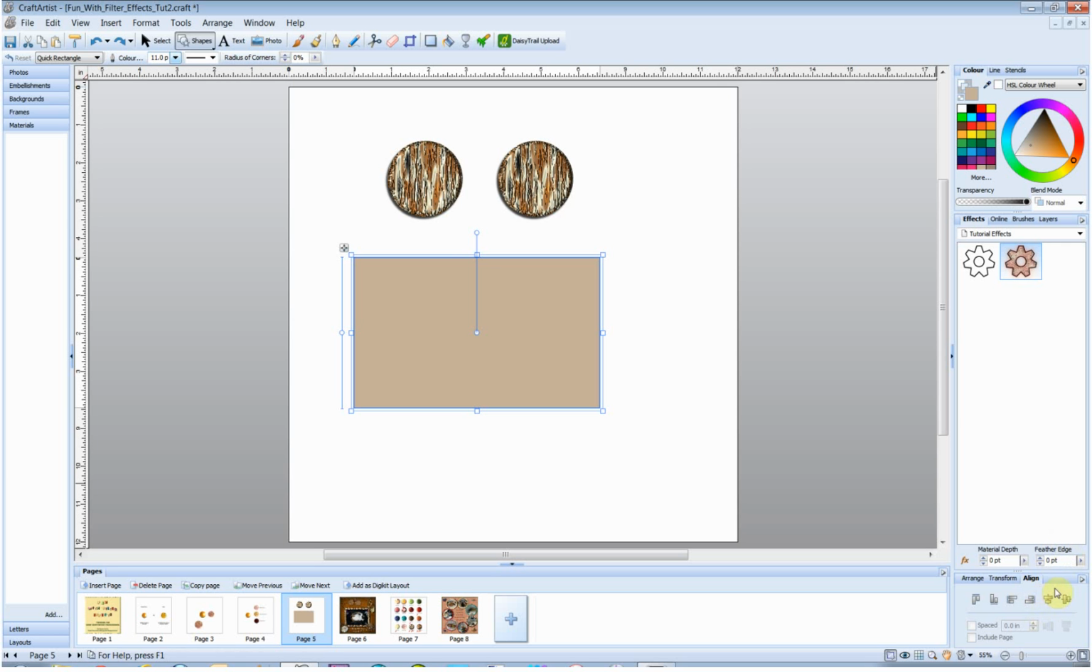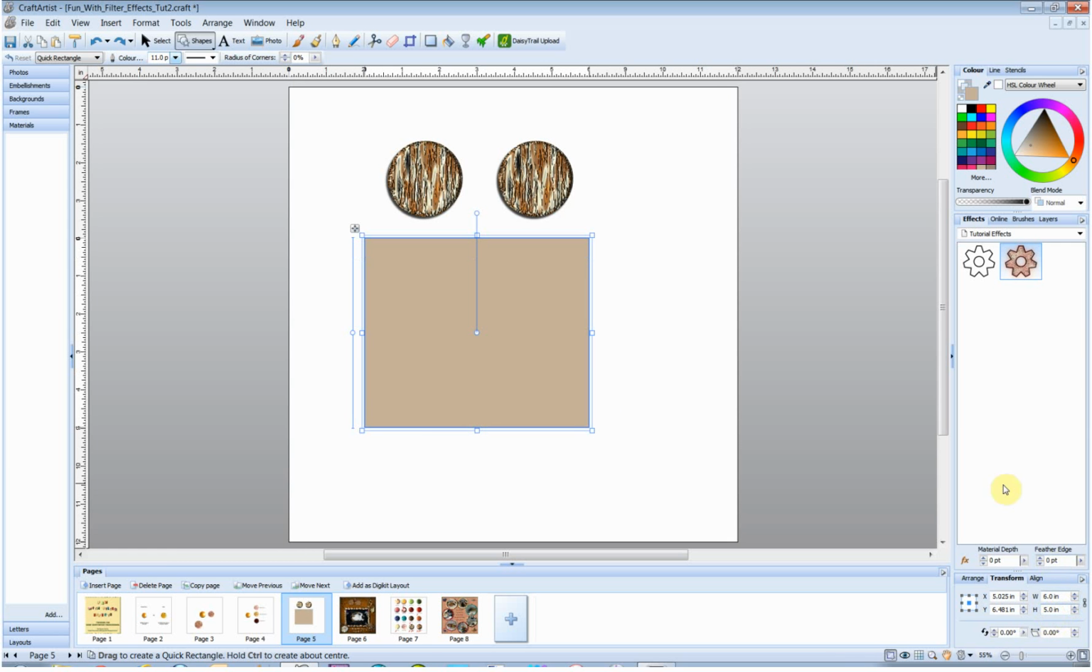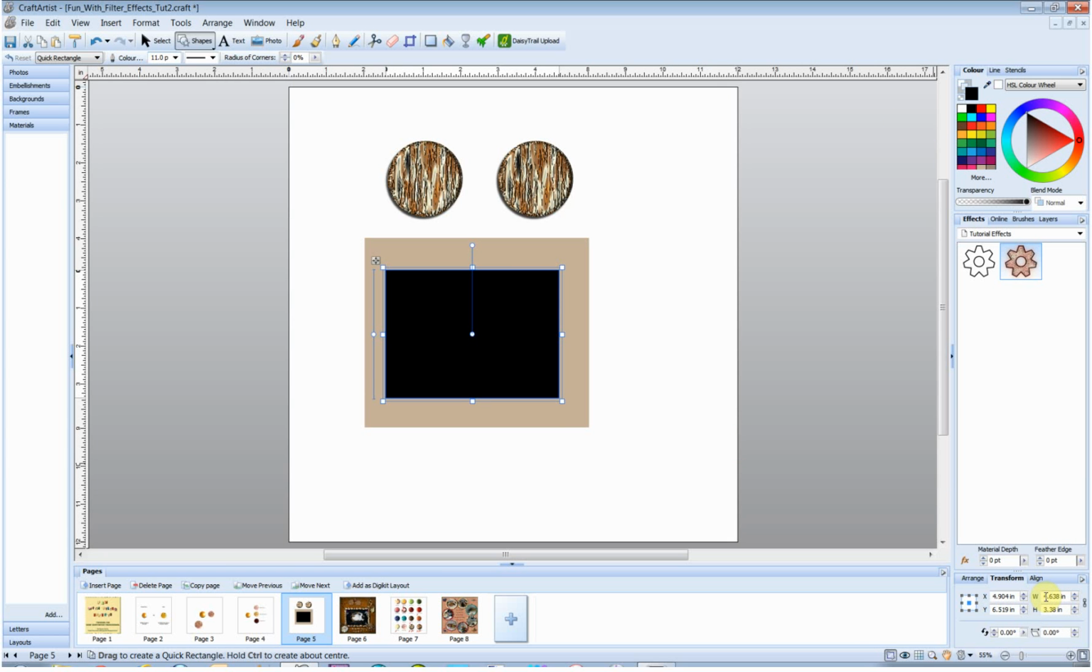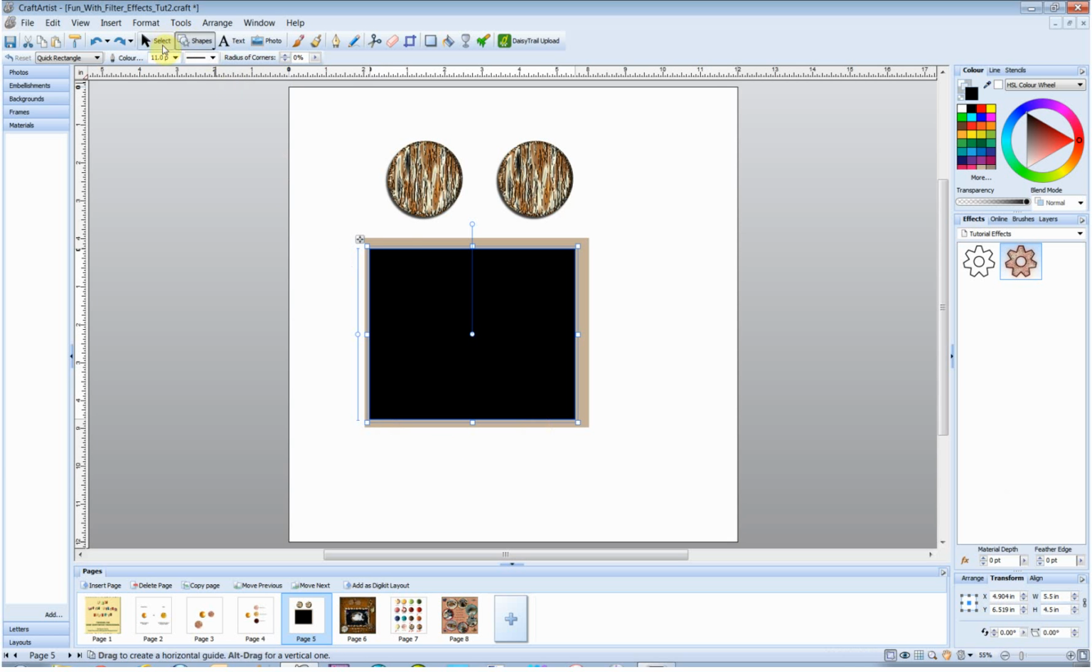and if we go down into the transform, I had it 6 inches by 5 inches. Then we'll select another shape. A different colour so we can see what we're doing, and we'll just make that one 5.5 inches, 4.5 inches, select that.